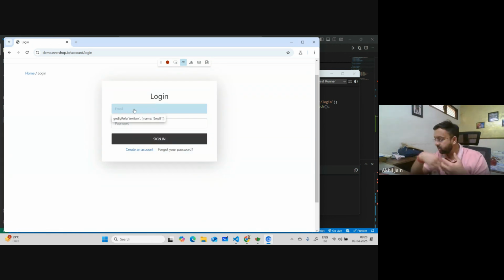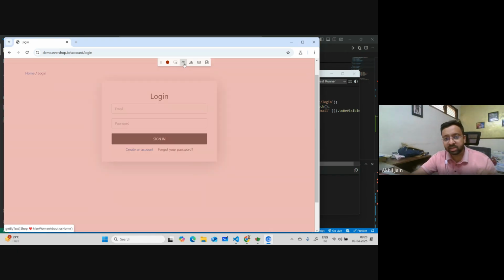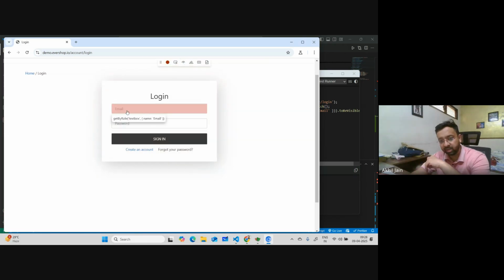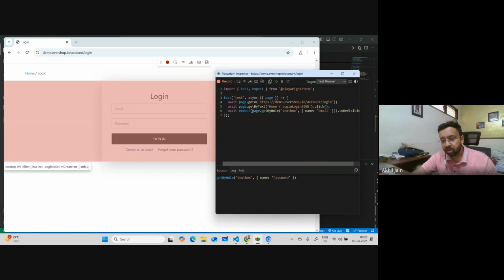Let's say I want to assert something on the email field. Let's click on it. Since it says assert visibility, it will put an assertion on the script, which will find this element and assert that it should be visible. Let's see the code. This is the element which you are trying to find. It has put an assertion to it: expect, and then what it is expecting is for it to be visible.